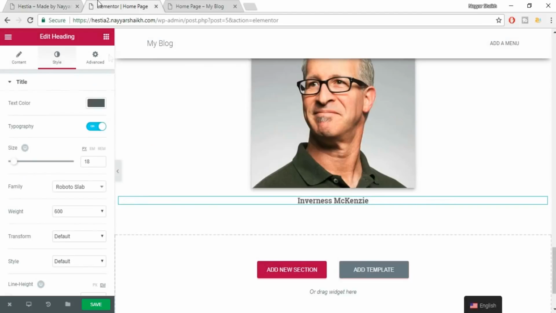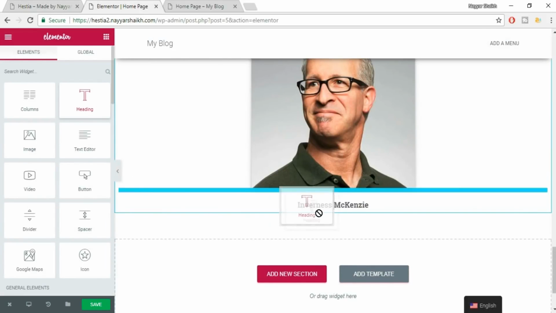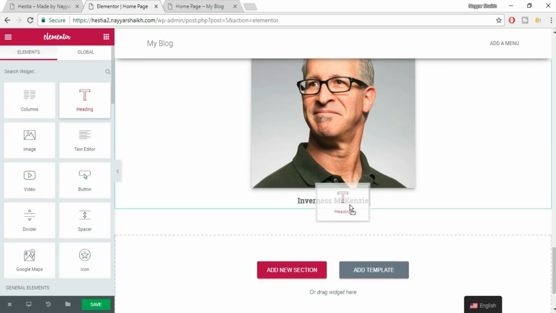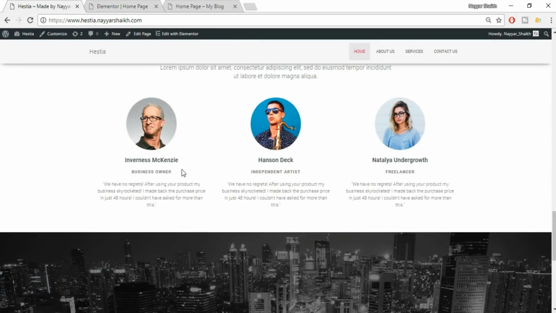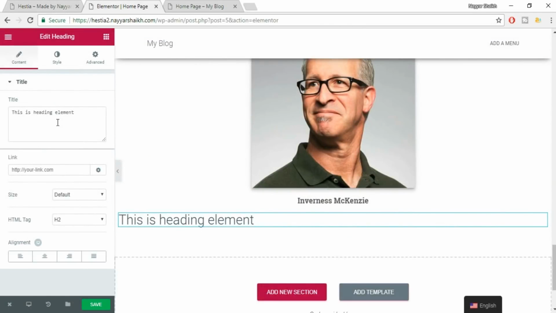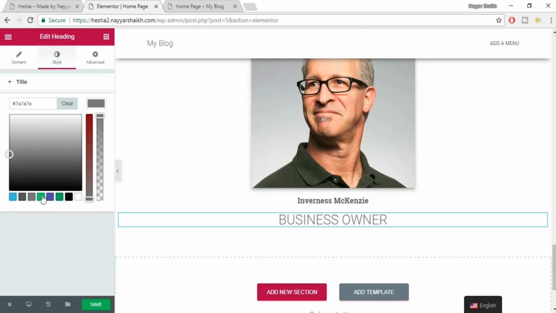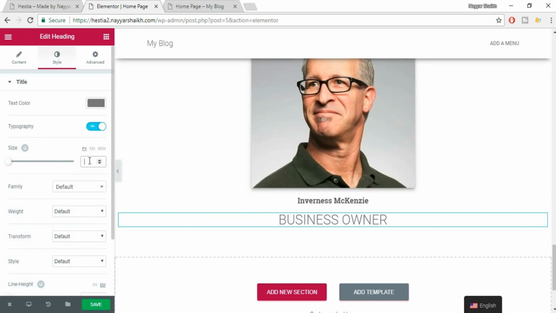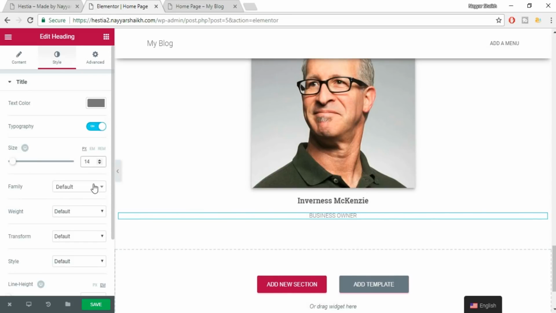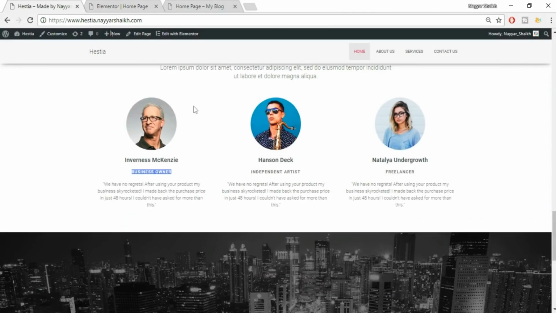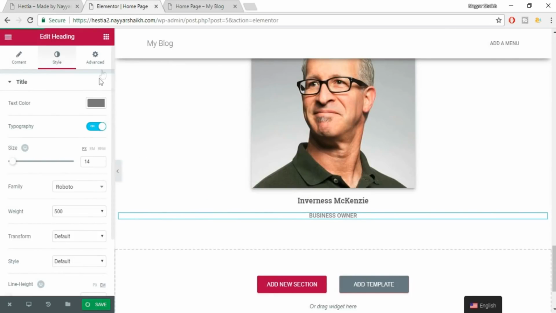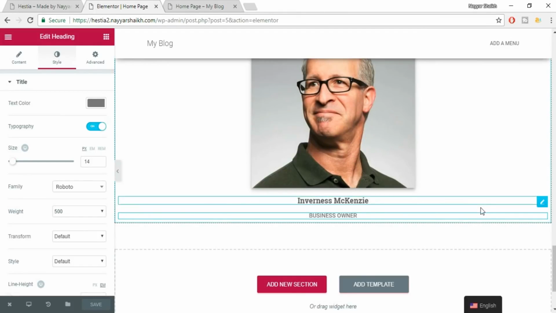Now again we have another text, so again come back, add another heading below this. Okay, now this time it is the designation business owner, so just type in business owner here, center align, style lighter gray color. Okay, typography, this would be 14. Okay, font family Roboto. Let's increase this weight to 400, yeah, or maybe 500. Looks much better. Okay, now let's add this text. Okay, so again first save this so that you don't miss any changes.